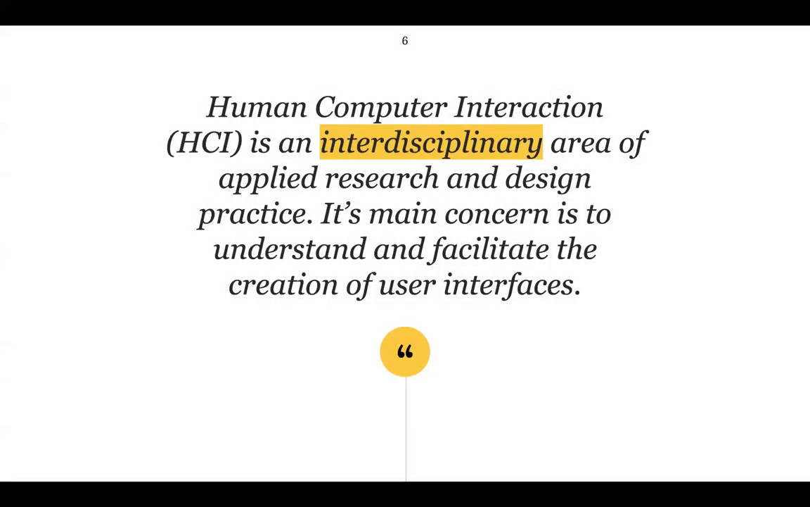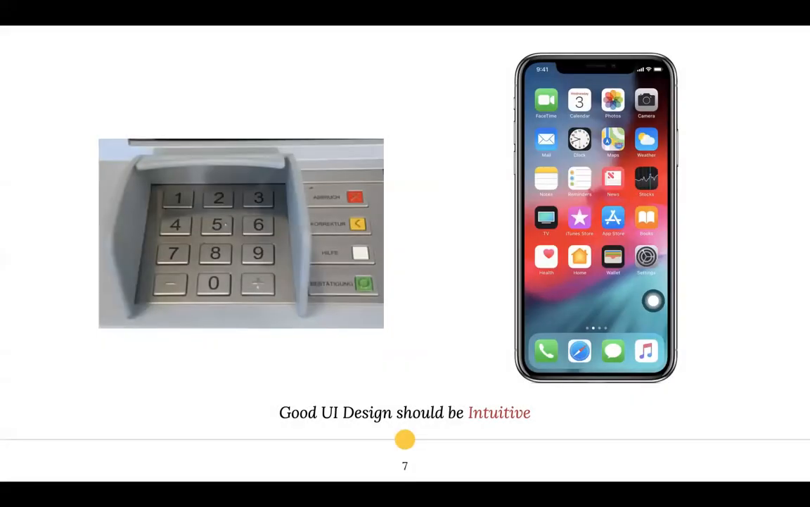And human computer interaction, or HCI, is an interdisciplinary area of applied research and design practice. Its main concern is to understand and facilitate the creation of user interfaces. And I'm going to focus on the interdisciplinary aspect of HCI because it uses research from psychology, sociology, art, and computing, and many other areas. And that is why I'm talking about cognitive psychology today a little bit. But I'm bringing up this idea that good UI design should be intuitive.